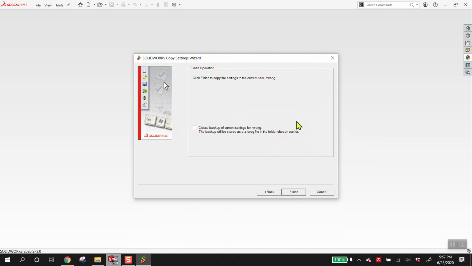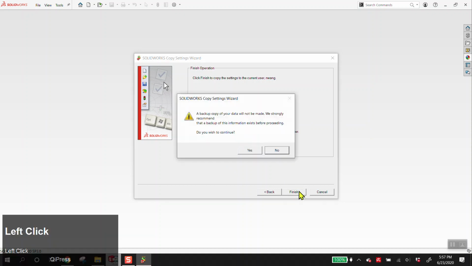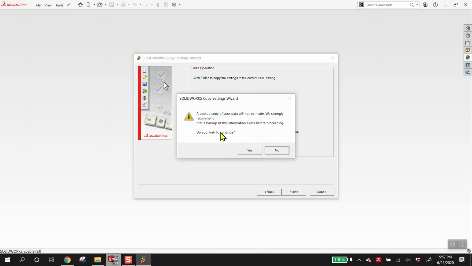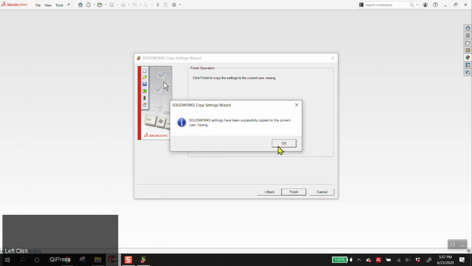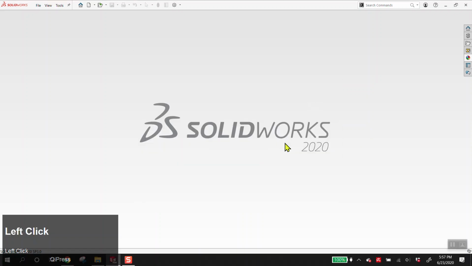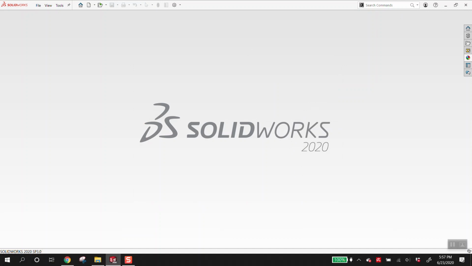It's going to ask you here if you want to create a backup of your existing settings. If you're new to SOLIDWORKS, I wouldn't worry about this. If you've been using SOLIDWORKS and you have hotkeys you like, then definitely create a backup. And click Finish. It will warn you that you're not saving anything. Just click Yes. And there you have it. We should all have the same settings now.